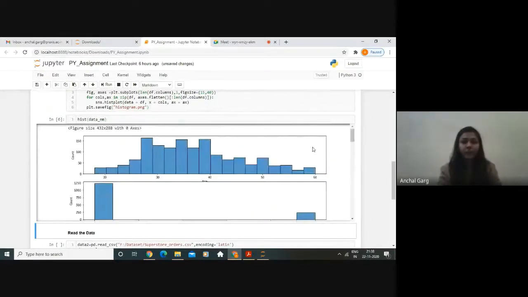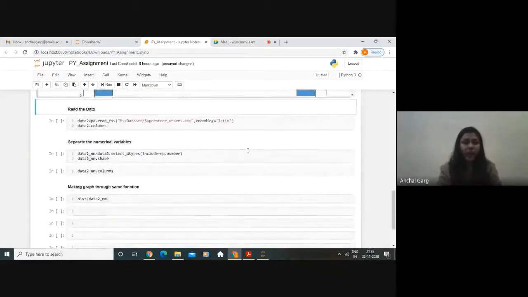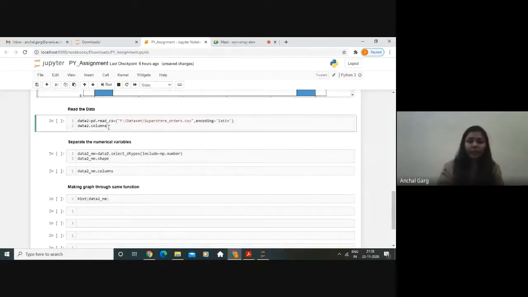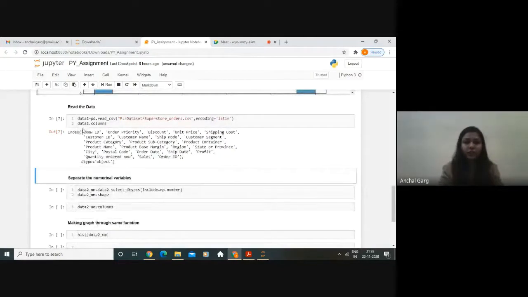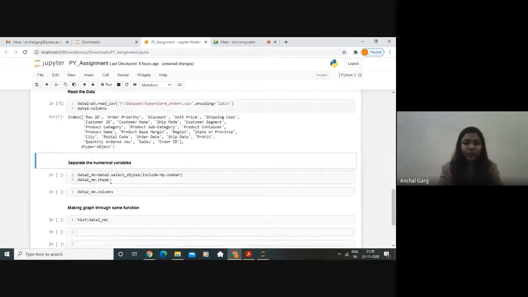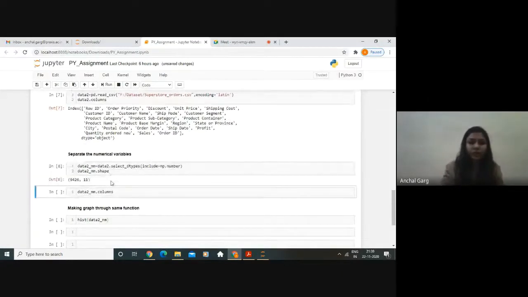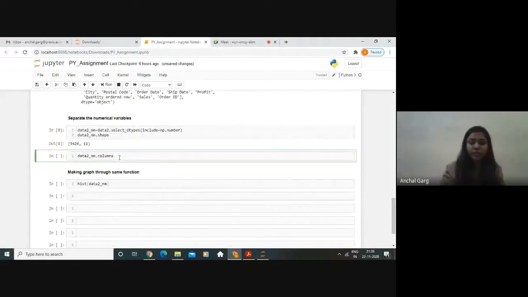Okay, now let's try the same function over another data set. So here I have put the data set of superstore orders, and again I have called the columns of the data set. So these are the columns that are in our data set. Again, we're going to separate the numerical variables because we just want graphs for numerical variables. So in this data set, we have 11 columns which have numerical variables. Let's see the names of those columns. So out of these columns, only these 11 columns are numerical.